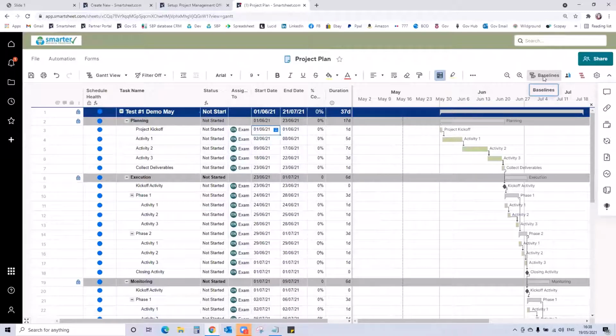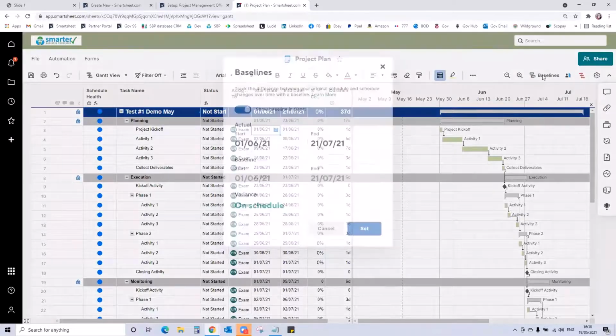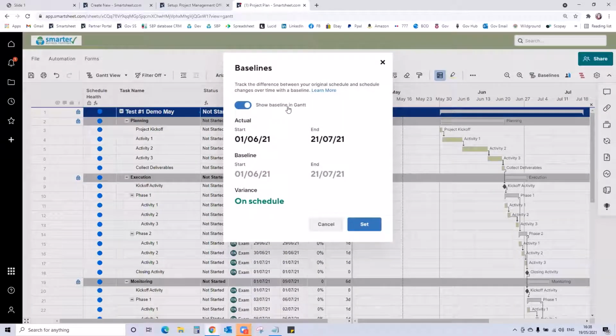So in hitting the baselines button, it comes up and says, do you want to show the baseline in the Gantt? I'm going to leave that on. And all of these dates are all the same because when you set a baseline, it's going to copy the start date from your start date column into the baseline start date column and the end date from the end date column into your baseline end date column.